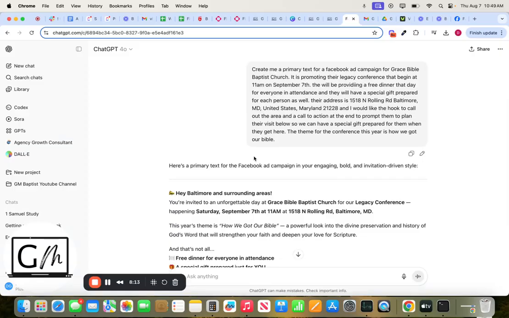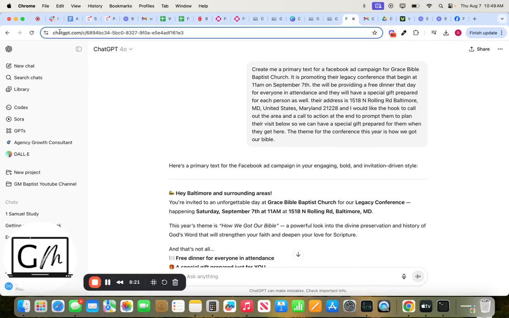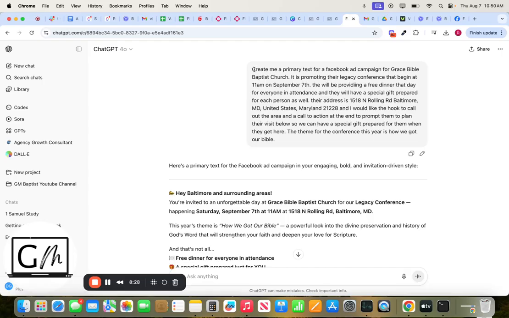Now, obviously, we have templates, Google Docs, and templates of primary texts and things we can use, but I want to show y'all how to create one very easily. If you go to ChatGPT, which is basically AI, and it's a free platform, you can sign up for the free version. Literally, you just type in what you want it to do, and I typed in create me a primary text for a Facebook ad campaign for Grace Bible Baptist Church. It is promoting their Legacy Conference that begins at 11 a.m. on September the 11th.